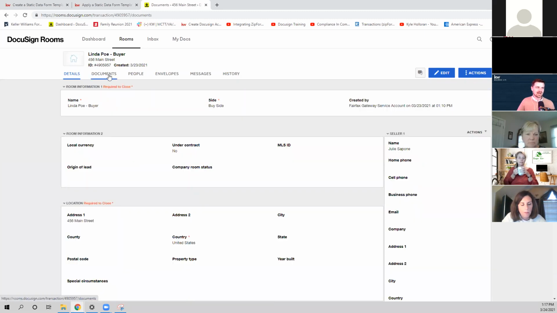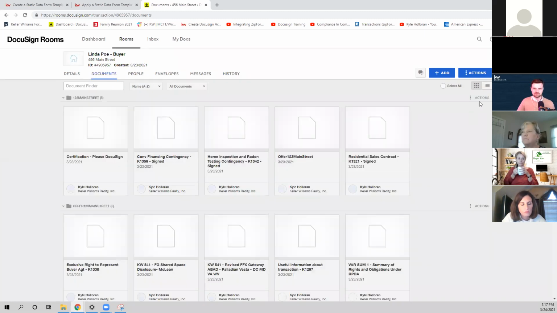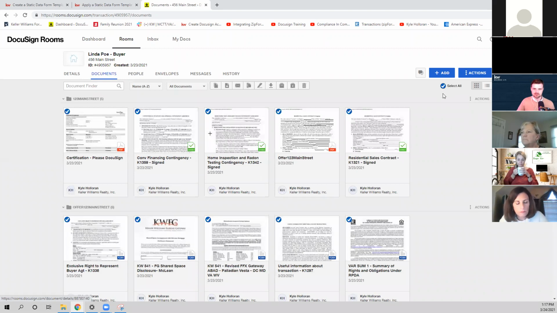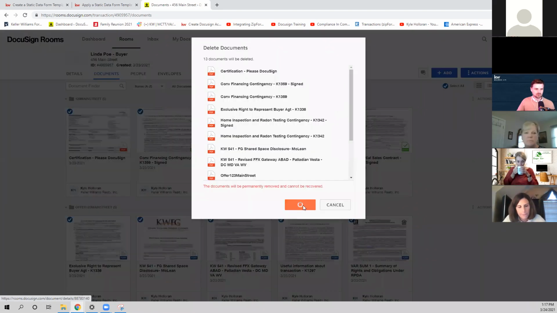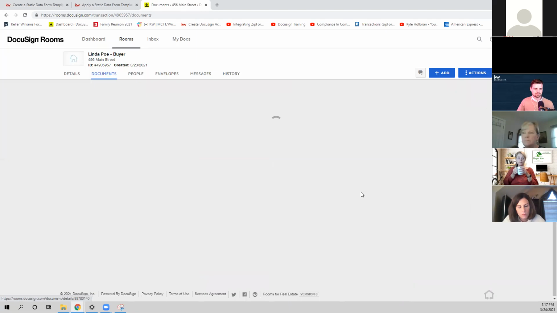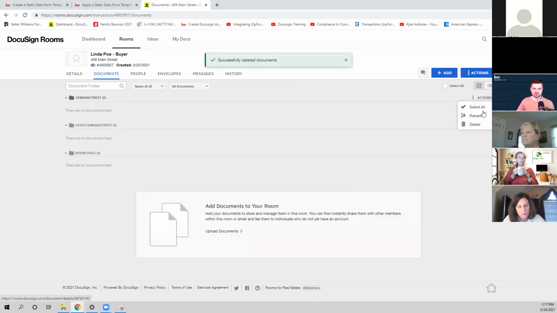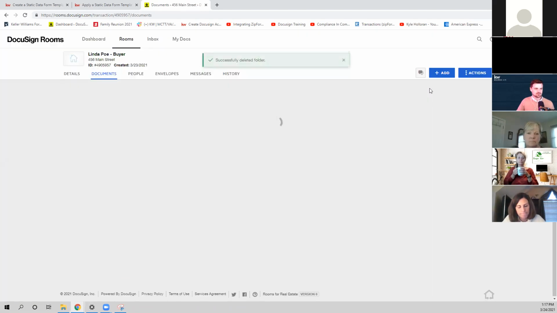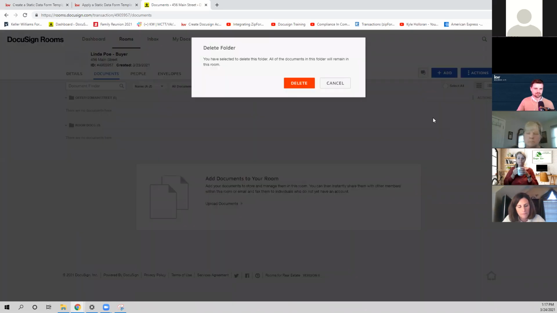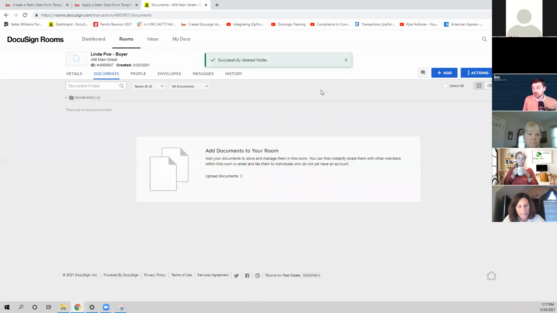All right. And we're going to be in the documents tab of the room itself. So let me delete a bunch of these things so that people don't get confused. Perfect. All right. I'm going to delete this folder. We're going to get back to what a room looks like from the very beginning. So when you open a brand new room, this is what it looks like.